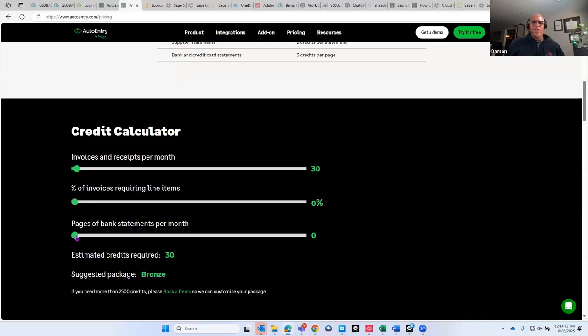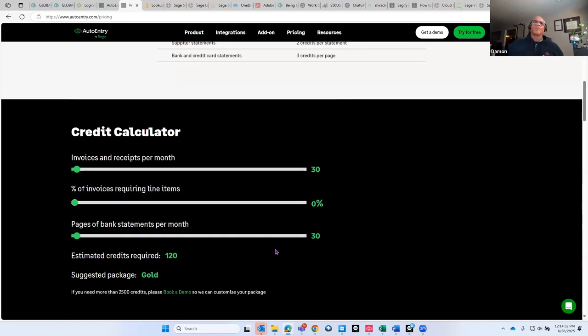So out of those 15 pages, we'll probably scan 10. So we have 3 accounts, 10 pages. So in a month, we may scan 30 pages. Okay. And it doesn't have to be exact. It's just to get an approximation. So based on this information here, it said, well, you're probably going to use 120 credits per month. So they're recommending the gold package.